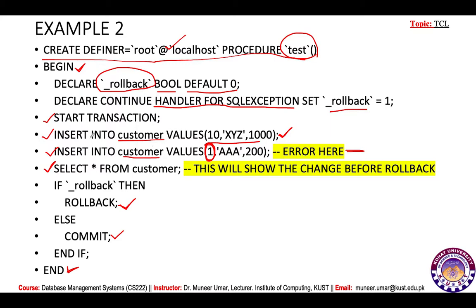If we get an error in these statements, then this variable will be equal to 1, or the value of this variable would be true, and rollback will be executed. And if there is no error, the exception handler did not catch any exception, the rollback would be 0, which is already assigned to it in the beginning as its default value, and commit will be executed.